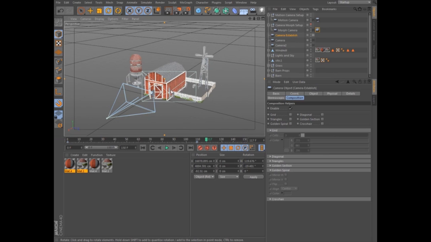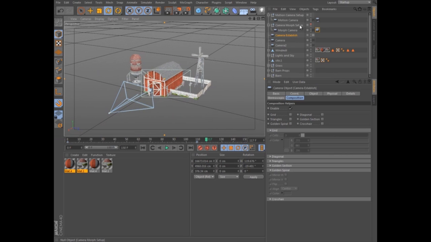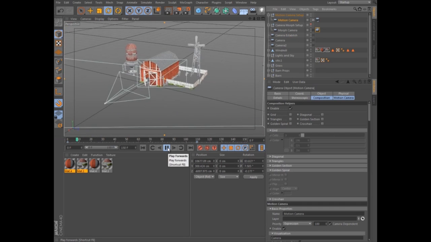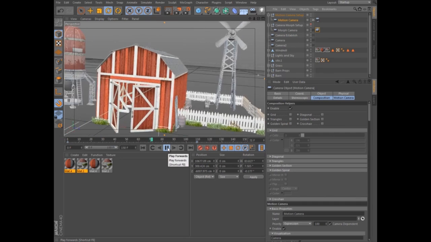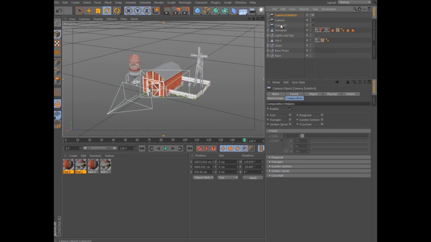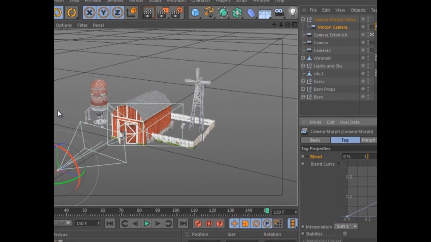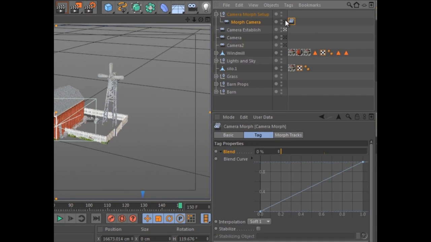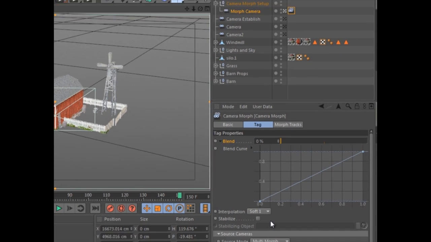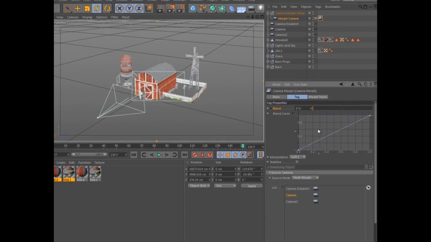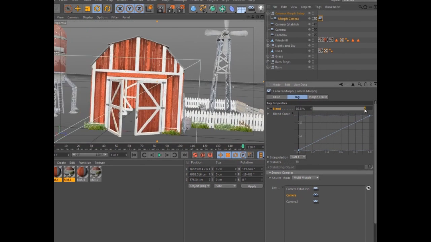The new motion camera system in Cinema 4D Broadcast, Visualize, and Studio allows you to easily morph between cameras or quickly create natural and dynamic camera motion. To morph between cameras, simply select the cameras in the Object Manager and create a new camera morph. A new camera will be created, with the Camera Morph tag applied. The source cameras appear as a list within the tag, and you can easily add, remove, or reorder cameras. Simply adjust the Blend parameter to morph between cameras.